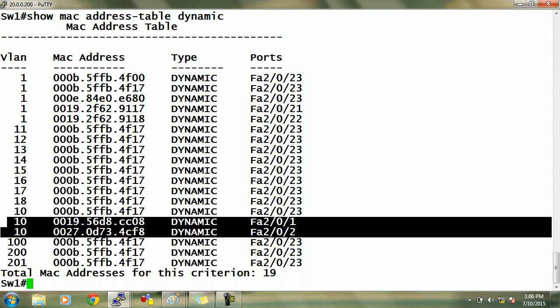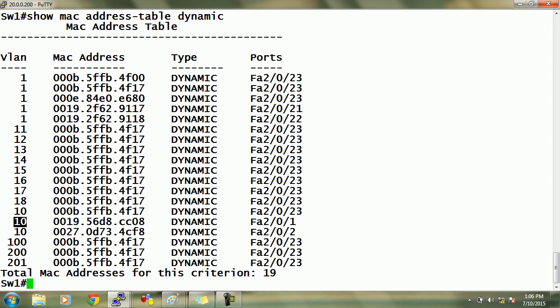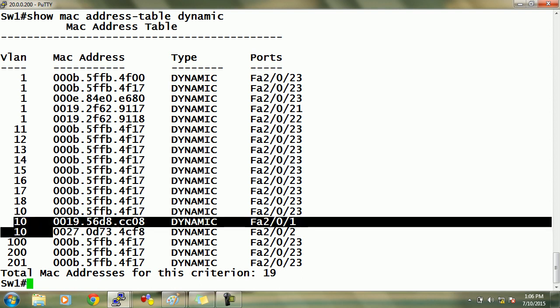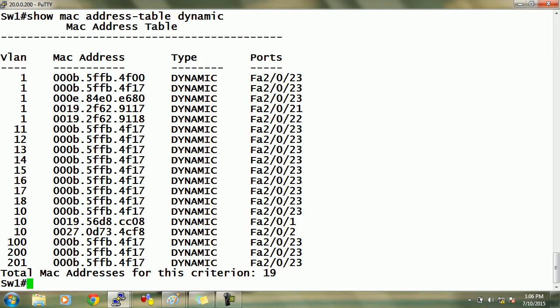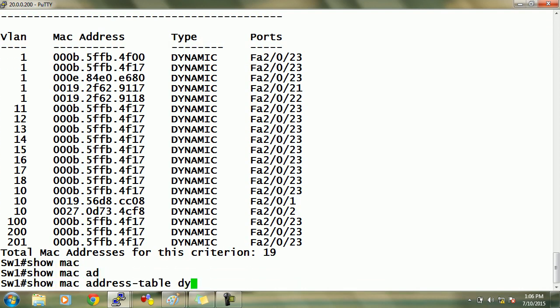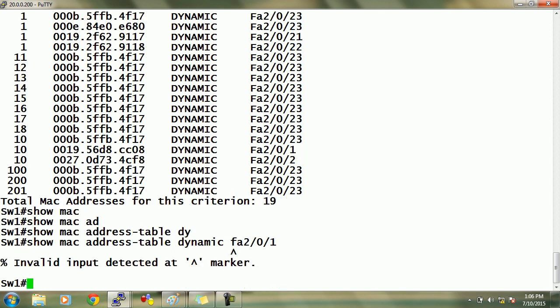You can see here on both the ports MAC addresses are learned with VLAN number. It means switch will store the VLAN information that to which port this VLAN is assigned in your MAC address table. It means whenever switch is making communication possible between two VLANs, if they are same, only then it will send data. If they are not same, it will never send data. This thing is clear? So this is a new thing for you, that VLAN information you can also see in MAC address table. Okay. Show MAC address table dynamic FA 2/0/1.